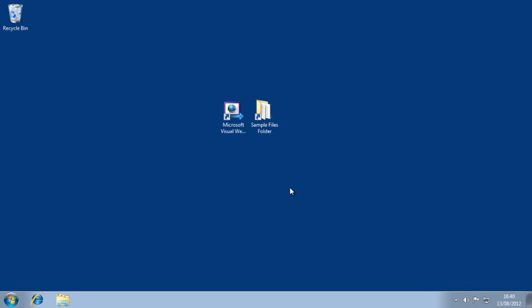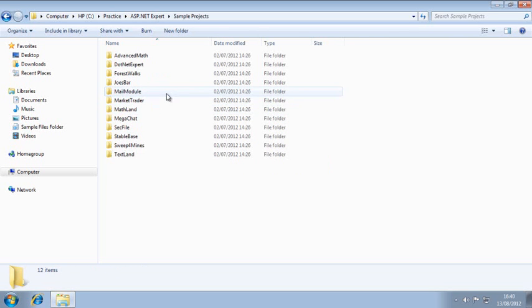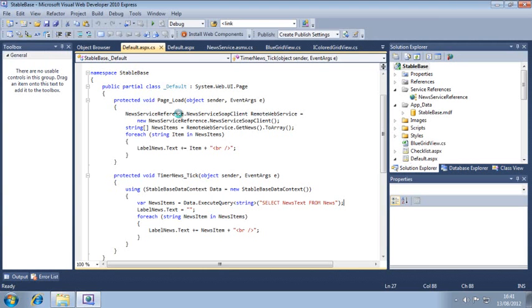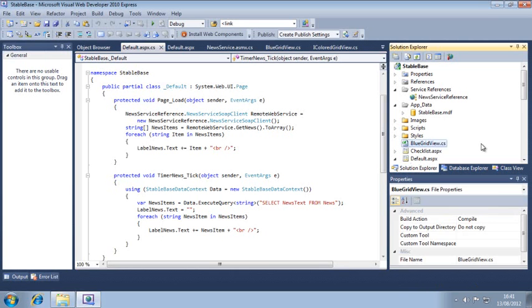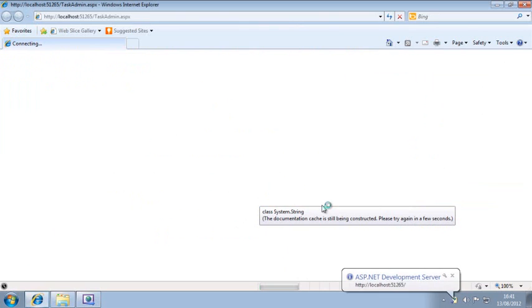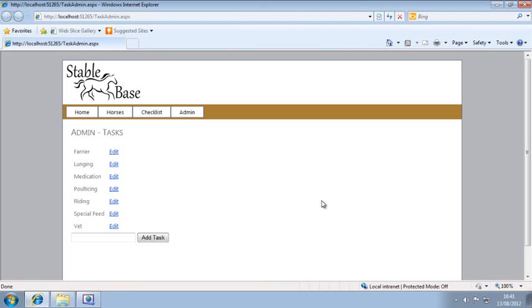To begin, open the StableBase project from your Sample Files folder. And view taskadmin.aspx in your web browser. This page displays a list of tasks and allows new tasks to be added.